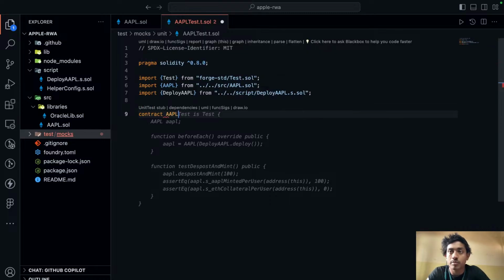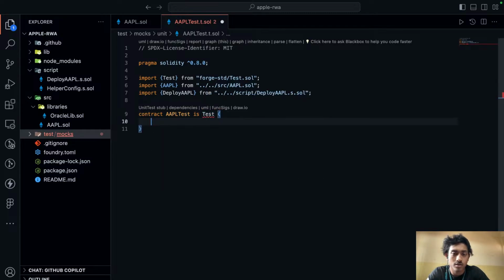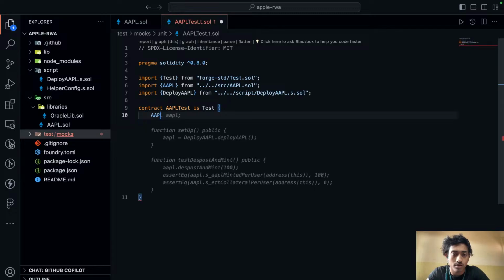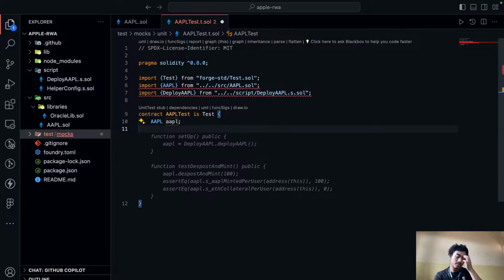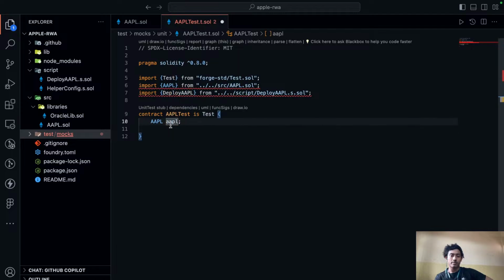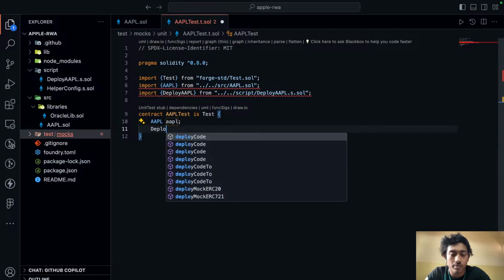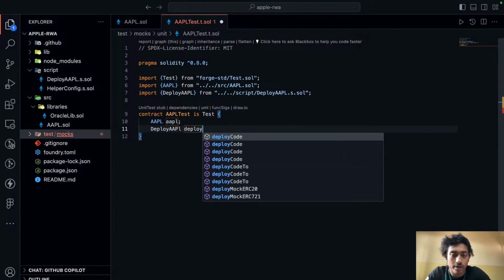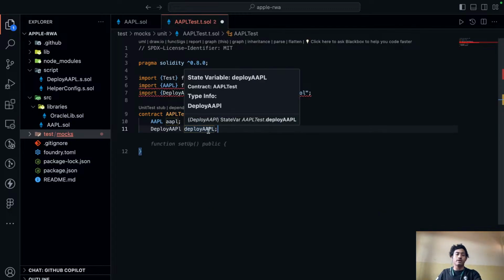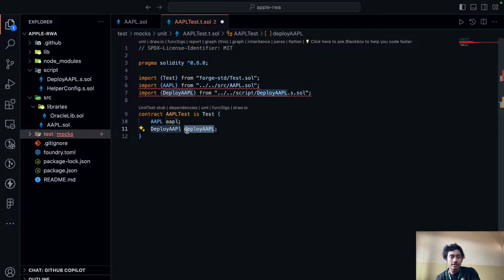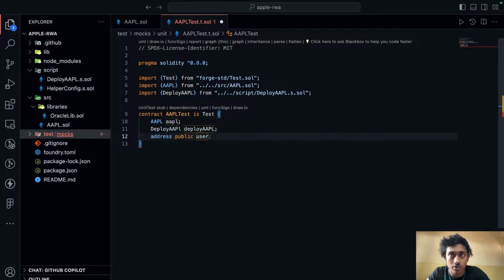So now contract AAPL test is test and AAPL. So we are creating a variable called AAPL, which is also contract type AAPL. Then we'll also have deploy AAPL deploy AAPL. So here we are using a deploy APL type. We are creating a copy of the deploy APL type and storing it in deploy APL. And then we have an address public user, which will be equal to make address name being user.